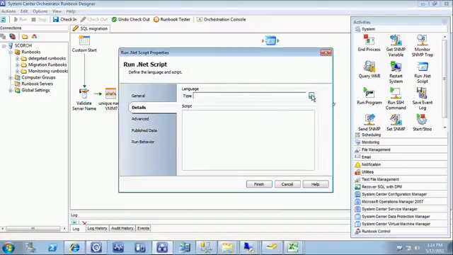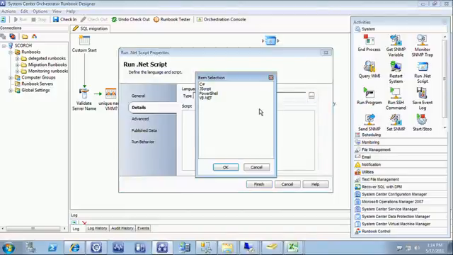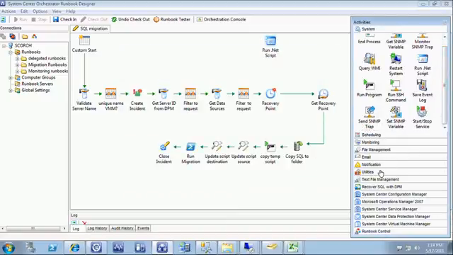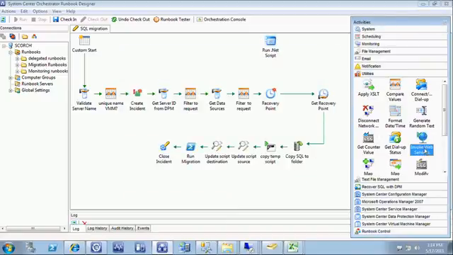This enables you out of the box to run C#, JScript, PowerShell, and VB, and you just dump your code in there and basically it executes, right? So that kind of thing, along with the, where is it? It's under the utilities. Invoke web service.